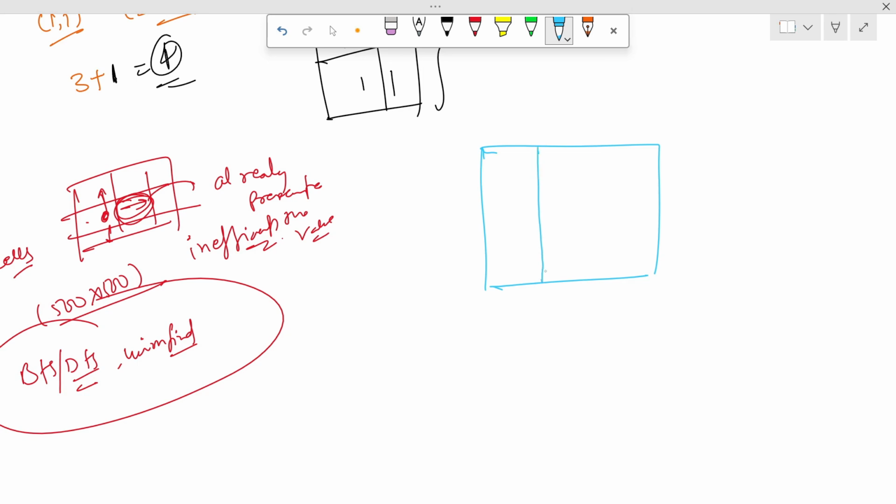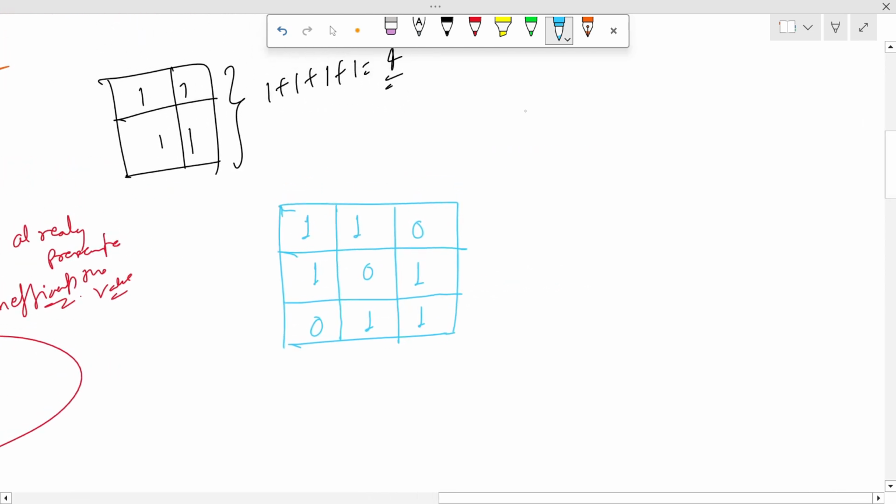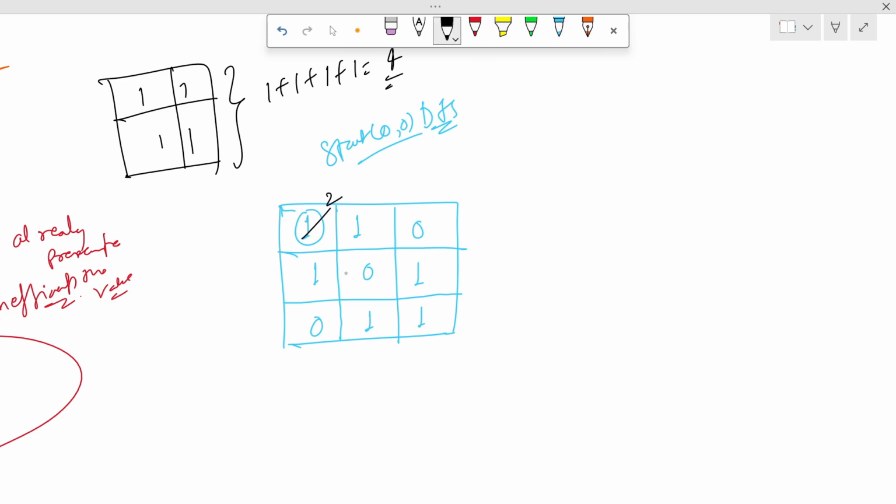So here we have 1 1 0 and 1 0 1 0 1 1. Okay, so this is our example. We have to start from 0 comma 0, and traverse with the DFS call. Now 0 comma 0 is labeled with 2. Now this becomes 2, and this also becomes 2, and all of this becomes 2, and this becomes 3.